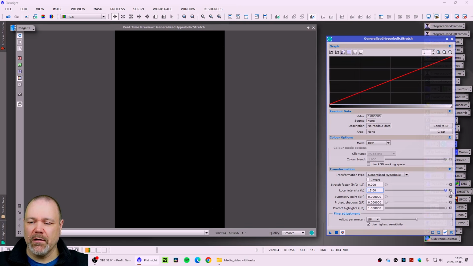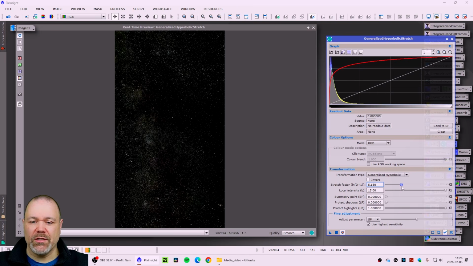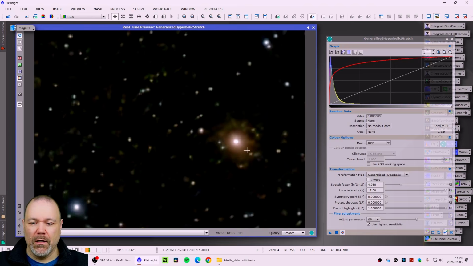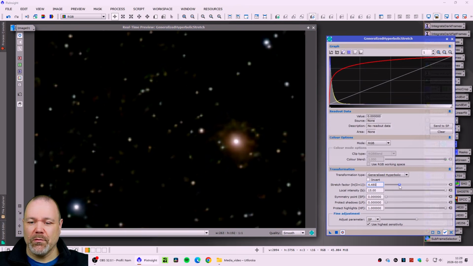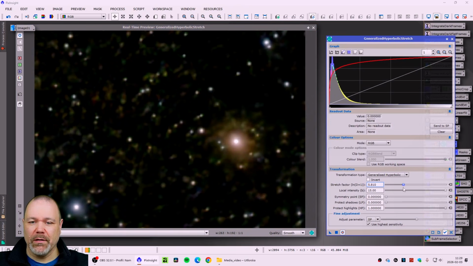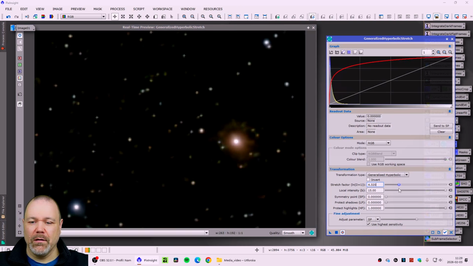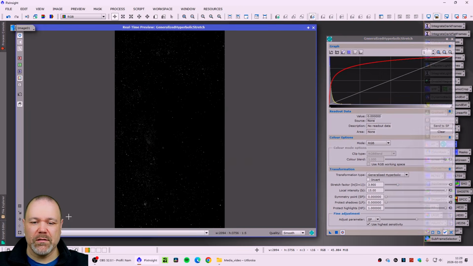I'm simply setting local intensity to 15, and then I'm increasing the stretch factor until I am happy with the stars. And as you can see here, you can choose how many or how few stars you would like. You can start by selecting one of the brighter stars here and make sure that you don't have any artifacts around it. So somewhere like this would be nice.